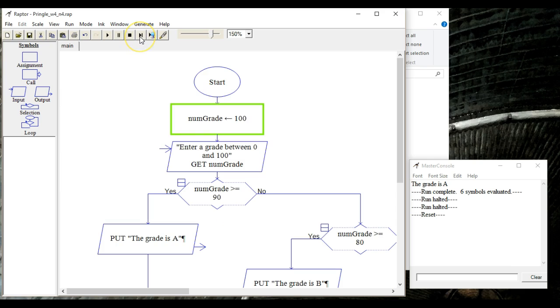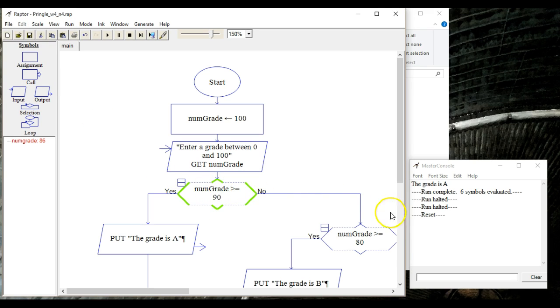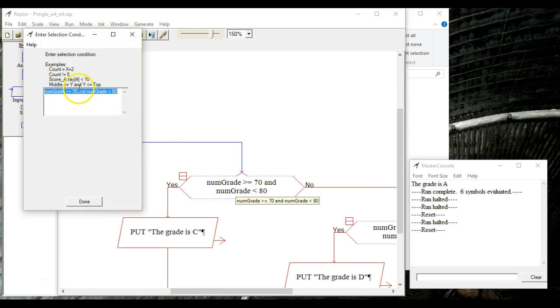All right, so let's run it. I enter 86, click OK. This is not true, so I'm going to end up on the no side. So I don't have to evaluate for the 90 in this particular scenario. Just be aware of this when you do your cascading selection statements. A lot of times you can make your code shorter just by doing away with some of your evaluations.